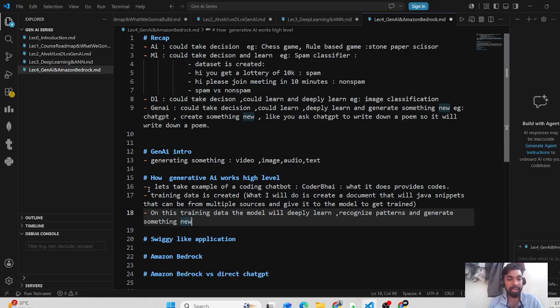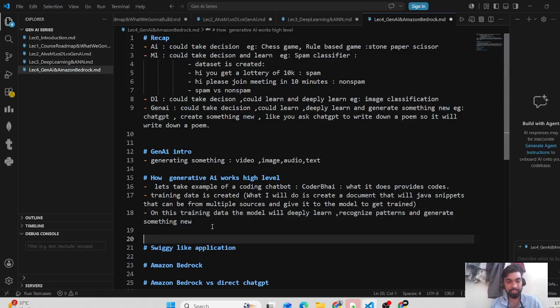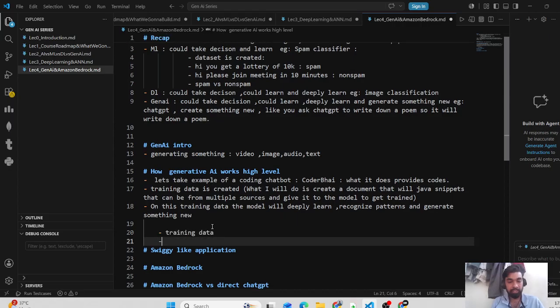So this is the high-level view of how generative AI works, right? There is a two-step process. What is that two-step process? Training data, and deep learning on that training data.